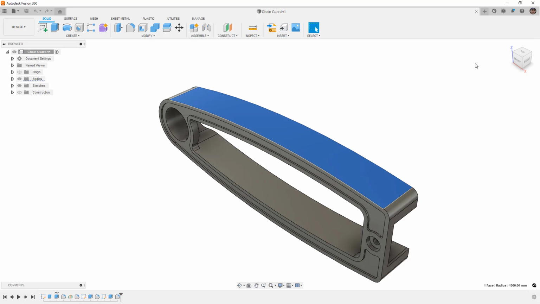So we're going to tackle this a couple different ways. We're going to look at the extrude tool. We're going to look at boundary fill. We're going to look at some surfacing tools and just see if we can explore a couple different ways to eventually get to the same or similar results.